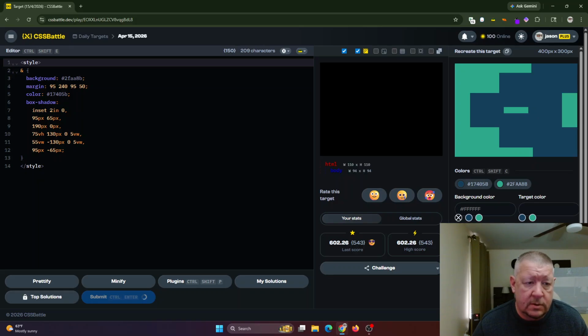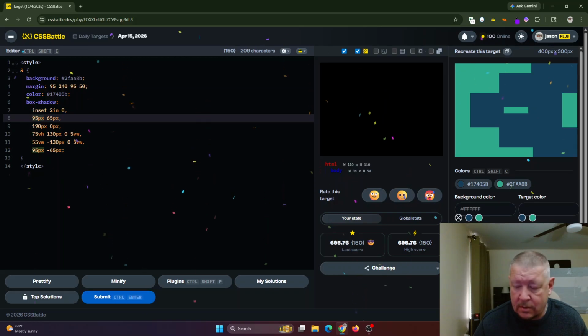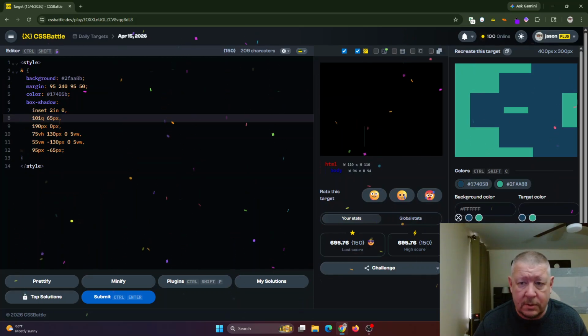We can go chasing Q values and that sort of stuff. 95 isn't really good to replace with Q because you end up with like 101 Q or something, which is the same number of digits as 95 pixels.